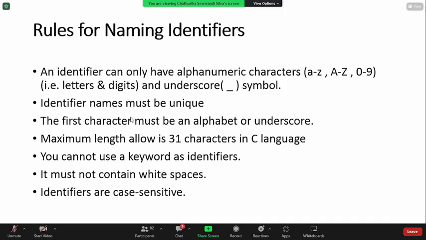It's like within your batch. Let's say there are 120 students. For 120 students, your names are different. If you take the full name, nobody has the same name. The best example is your index number. None of two students within your batch has the same index number. Your index number or identity card number is unique. Then, the first character must be an alphabet character or an underscore.